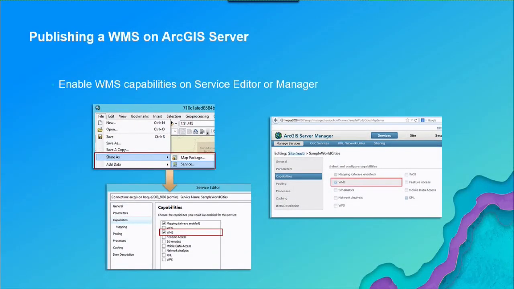Publishing WMS on ArcGIS Server is very easy. When you are publishing it, you just have to check this box. That's as simple as that. Then you will get a WMS service, right? You don't have to do any extra work to do this, right?